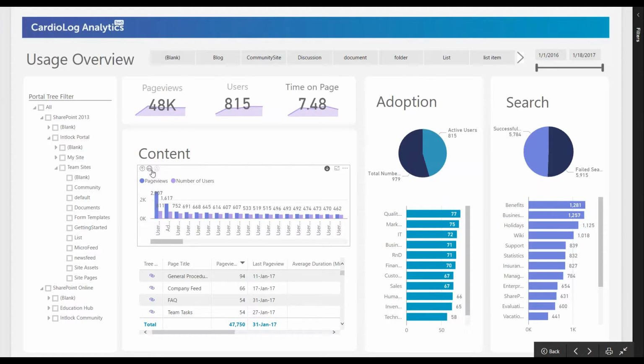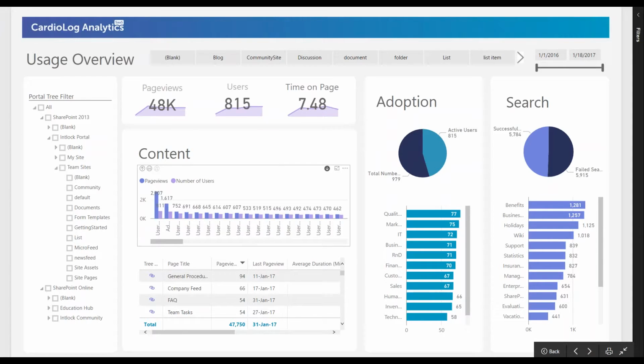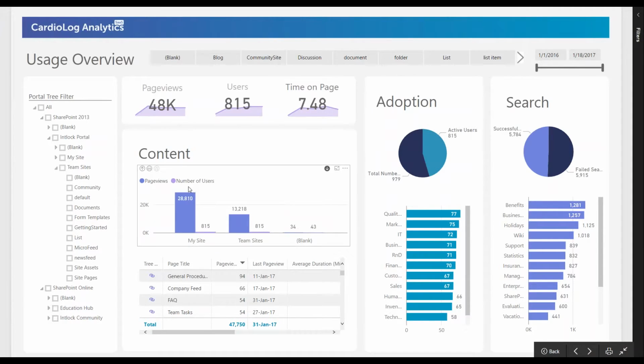And we can see exactly what our page views are and our number of users. So for example, if we see that many people are searching from the marketing department for business data, we can leverage that and put that on the marketing team site as well.